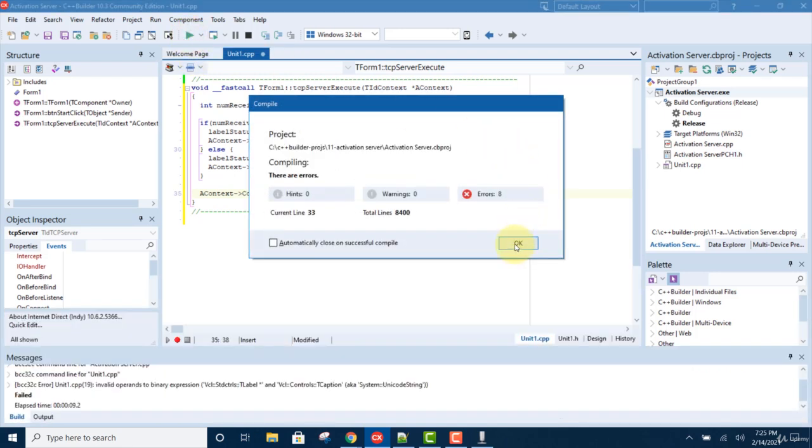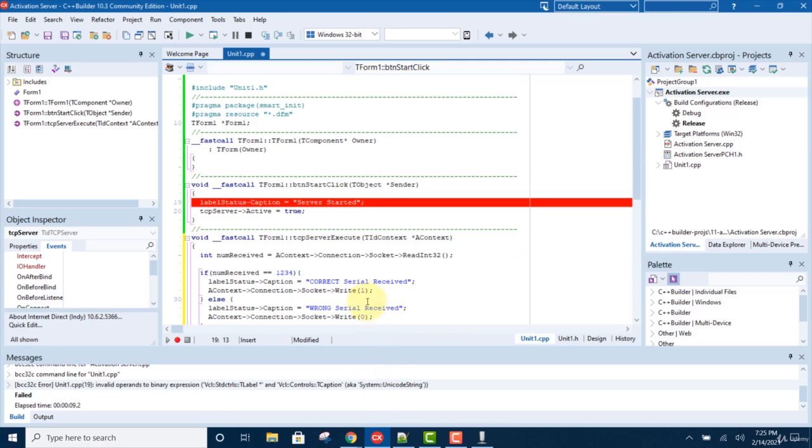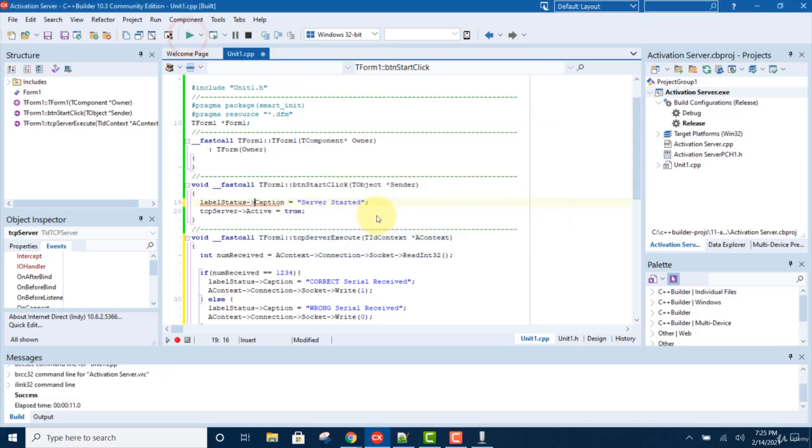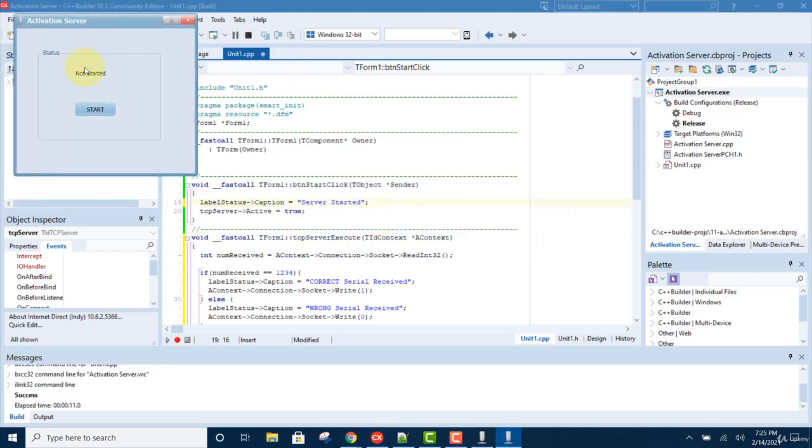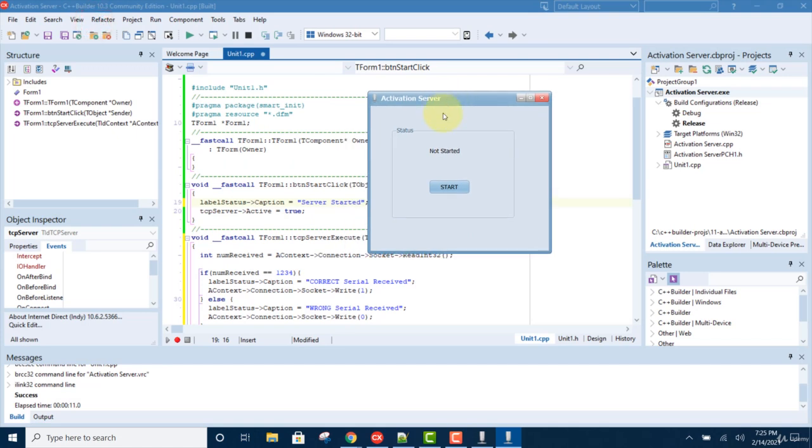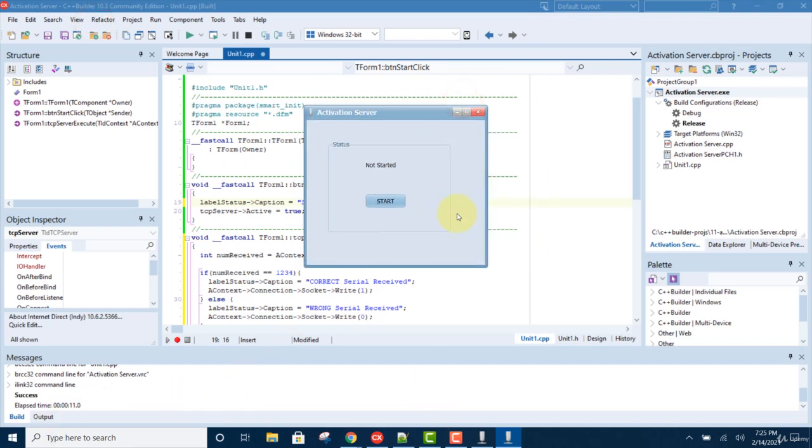Okay, there are 8 errors. Let's see. Alright, so caption. Okay, I forgot to put this. Alright, let's try it again. Alright, so now the server program is okay. So let's try to start it. And so let's click on start.